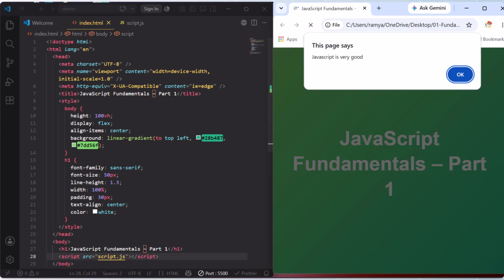Then you see that it's back to working, and we have this pop-up here again. If this pop-up is not showing, it means the JavaScript file is probably not correctly linked to the HTML file, so check once. Okay, now I hope that you all understand this.